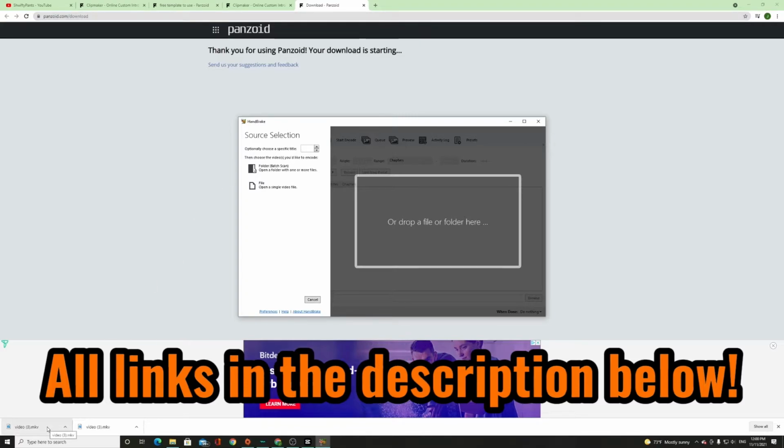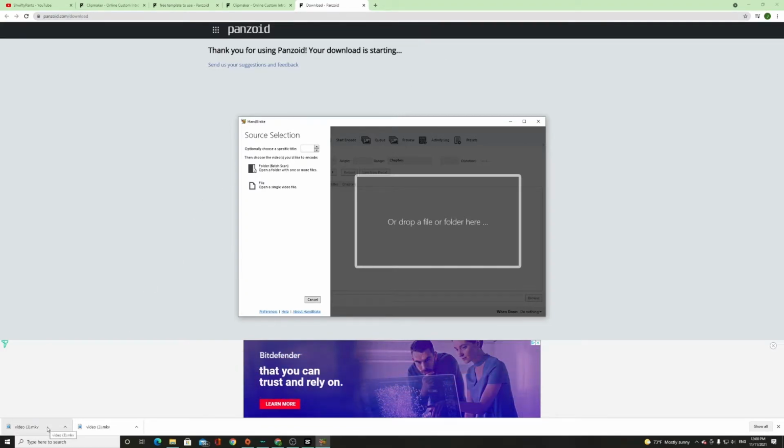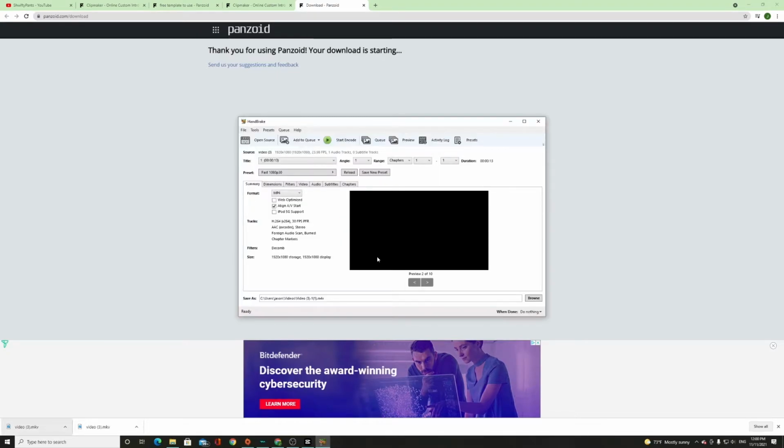Once you have it downloaded and everything's good to go, drag the video file that you want to convert to an MP4 file straight in here. That's all you got to do. That's simple.